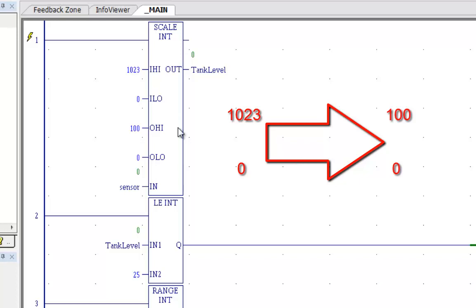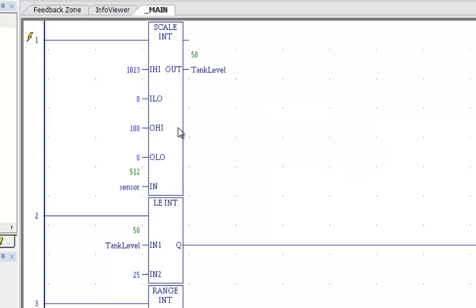Okay? Now if you watch, we're going to adjust that. And if we take 1023, half of that is about 511. And so let me see if I can adjust this, and we'll get right around to 511, and we'll look at our output, what we're scaling to. And very close there, I'm getting it, and you can see that our tank level is at 50. If I bring this back up to 1023, our tank level is at 100%.